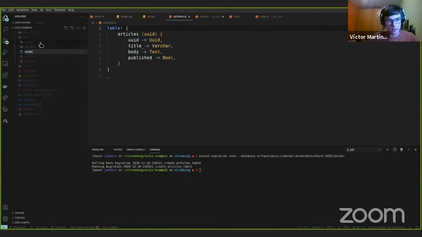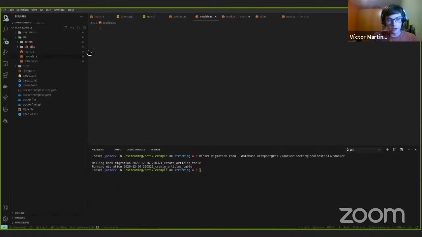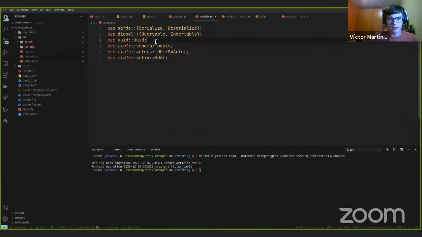So let's create, first of all, models.rs, and here. Wait a moment. I am going to import everything we need. Okay, perfect. So here I use serde and Diesel and UUID. I'm going to show you what these Queryable and Insertable traits are for. And for now, I'm going to skip this use. This is for later use.